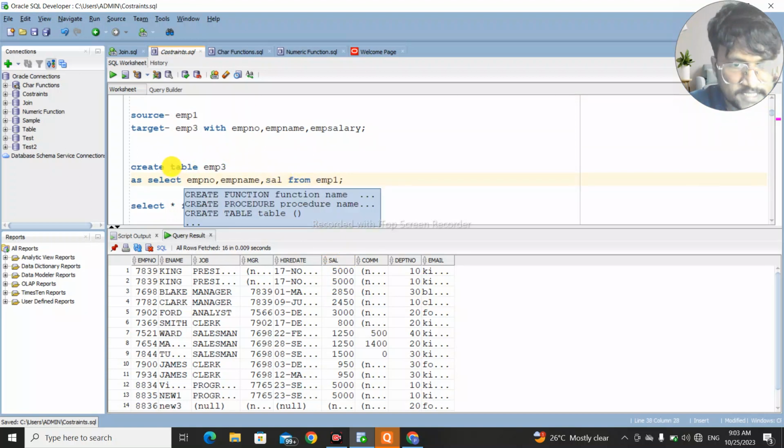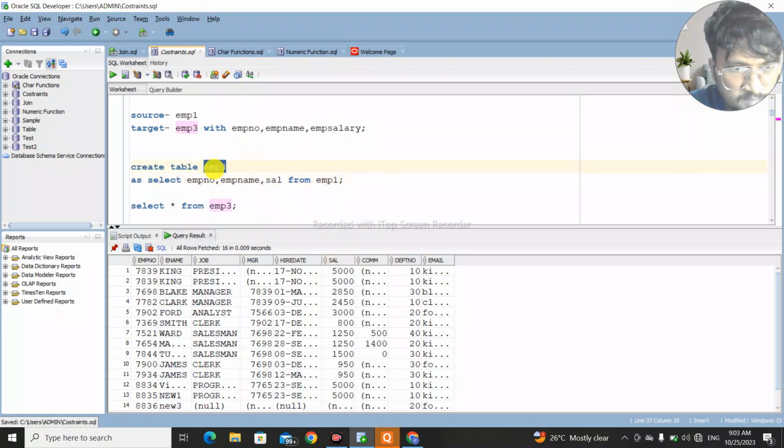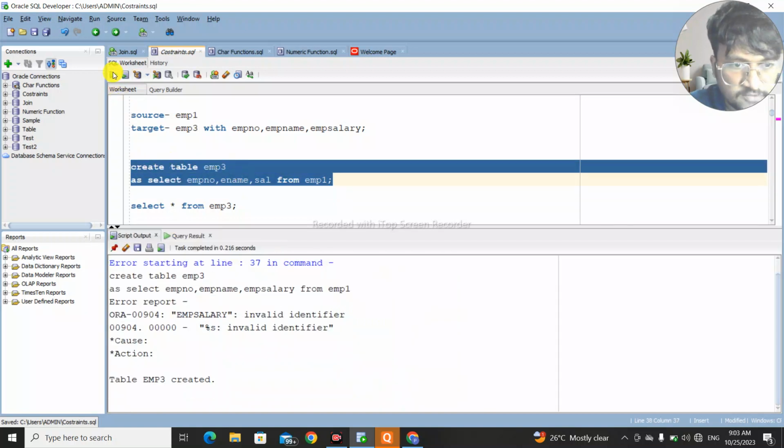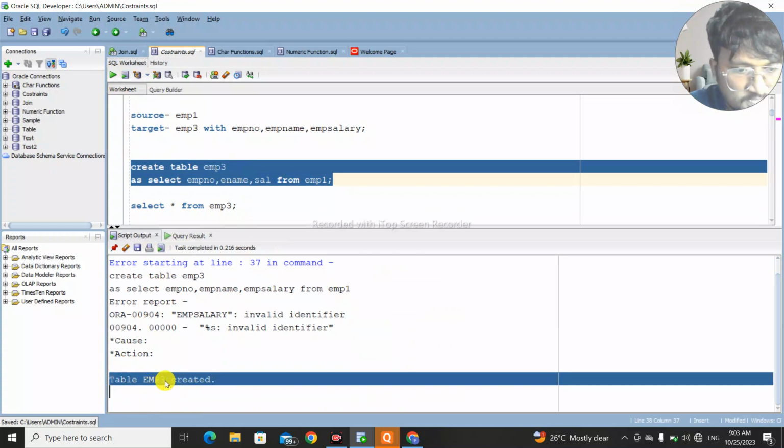So we are creating the EMP3 table, a new table, as select EMP number, this column I want, then EMP name. Actually E name should be there, so I am renaming it to E name, then sal. I want this data from the original EMP1 table. Let's run this and see how it creates the new table. Now it shows on the console that table EMP3 is created.